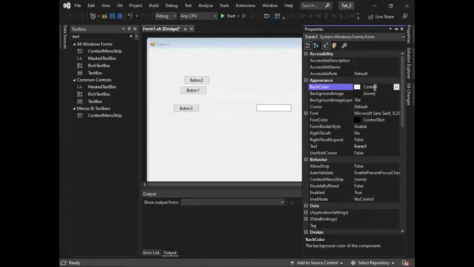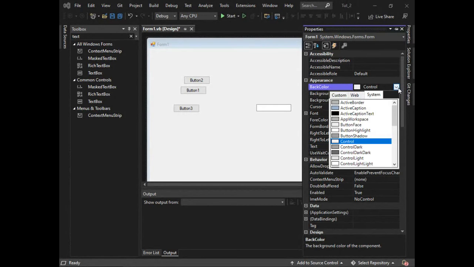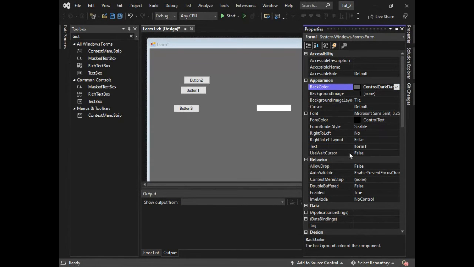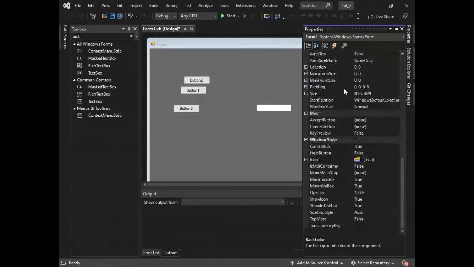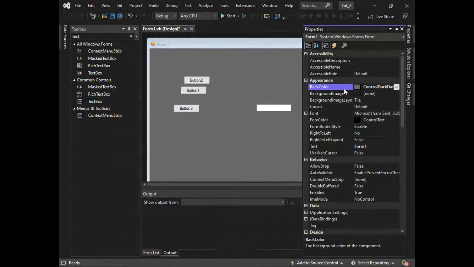So for instance, I can change the background color to gray, right? Things like that. I can change the font sizes. I can change the fonts themselves. I can change the size of the form. Anything you can think of that's on this tab, you can ideally change about this form.